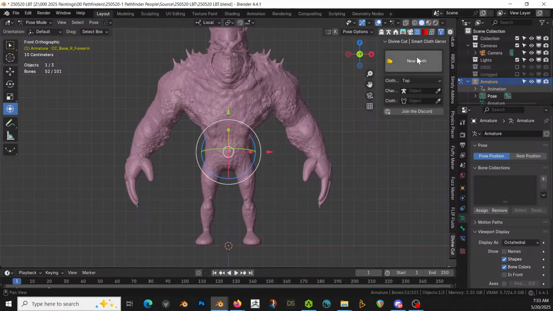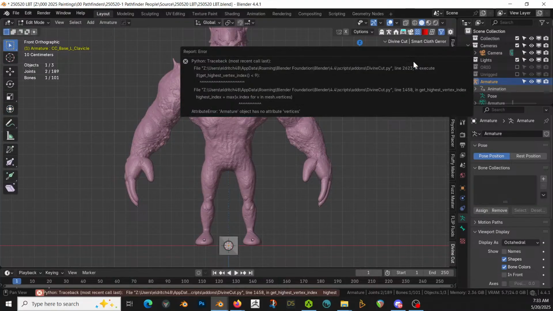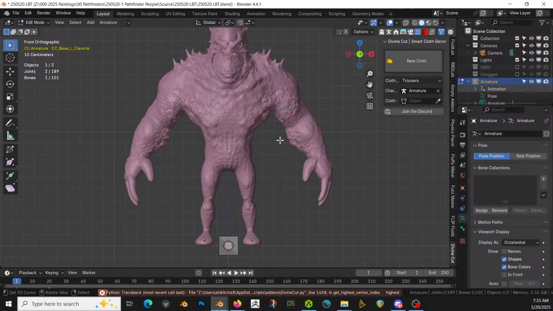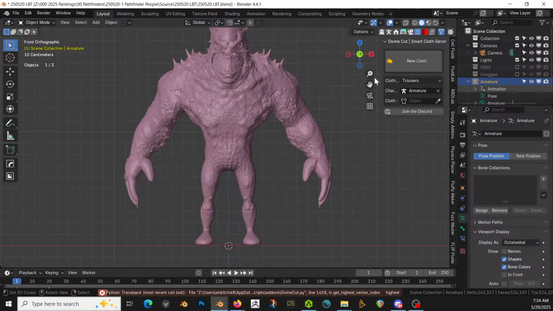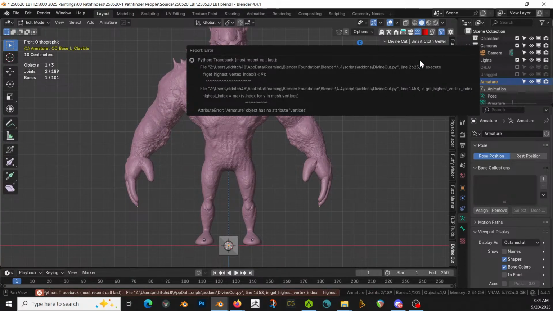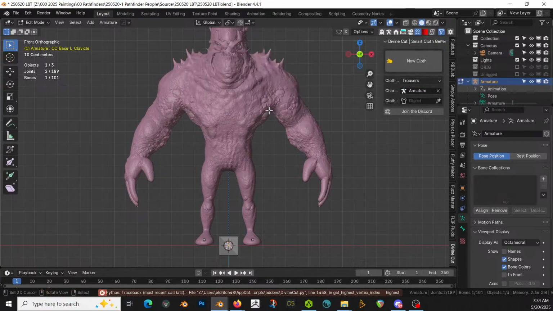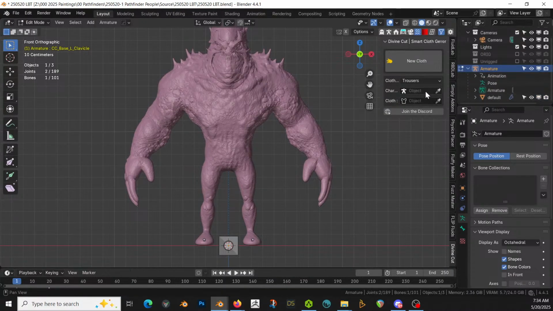Just give him some simple pants, I think. Trousers. Character is going to be this bad boy there. New cloth. And it errors on me. Oh, because I'm in pose mode. Object mode. New cloth. Armature has no value. Vertex. Oh, did I select the wrong thing? Yeah. We don't want armature. We want default. Character. Default. Let's try that.